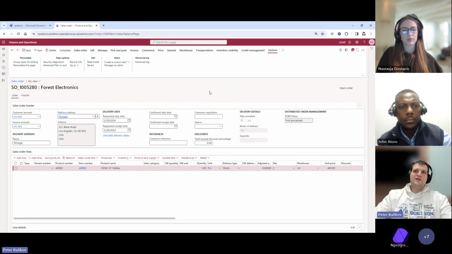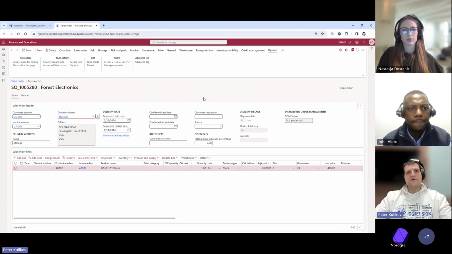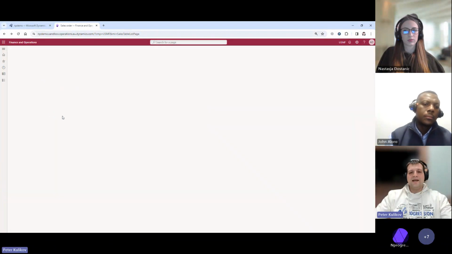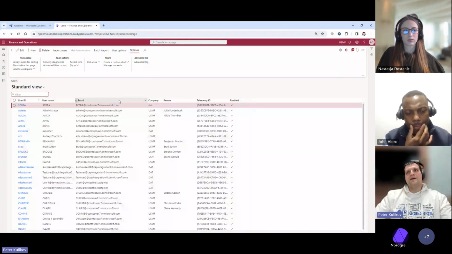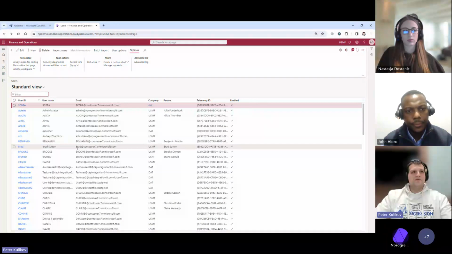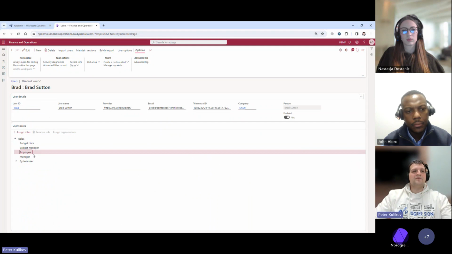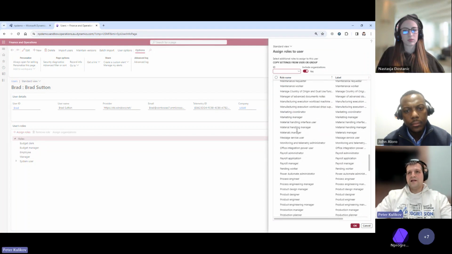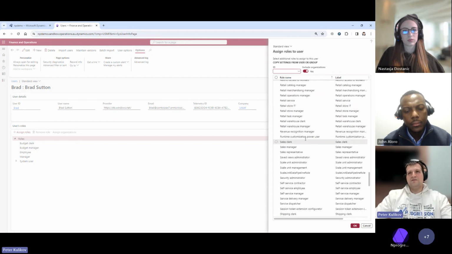Okay, let me show you one more thing. It's very useful, I think. Let me switch to another module. I'm going to System administration module, Users, and I'm going to change system roles for any user. I don't know, let it be Brad. And I'm going to make Brad system administrator. I don't know why I'd like to do it, but I'm admin.